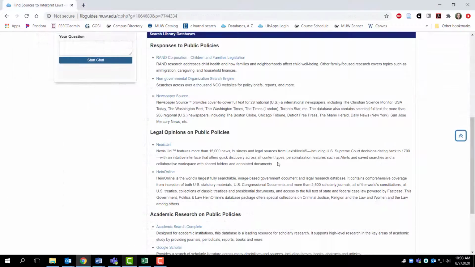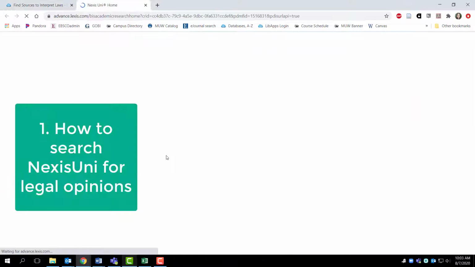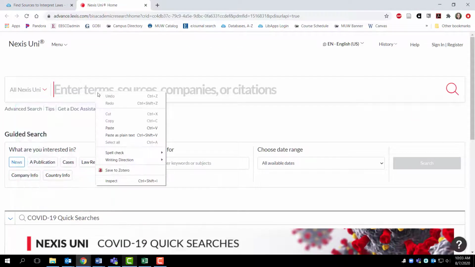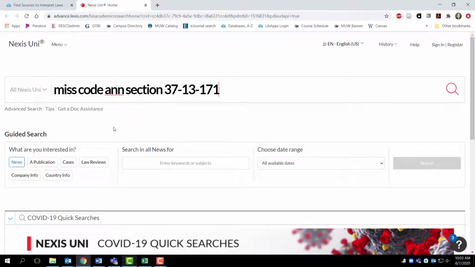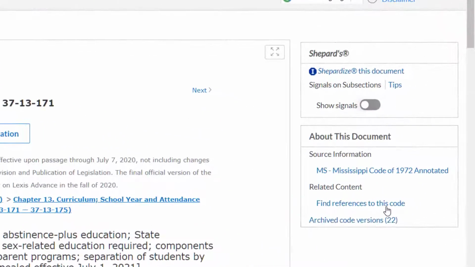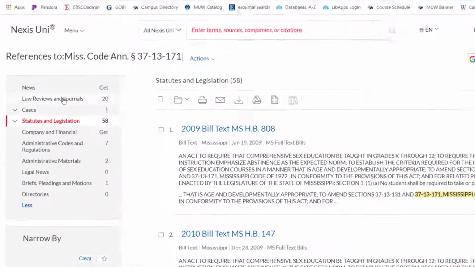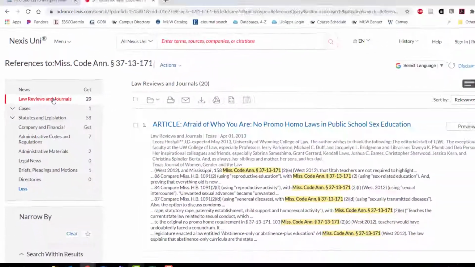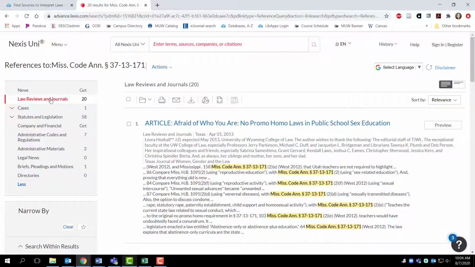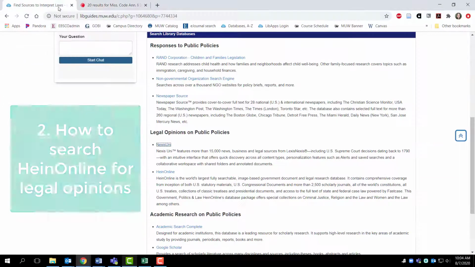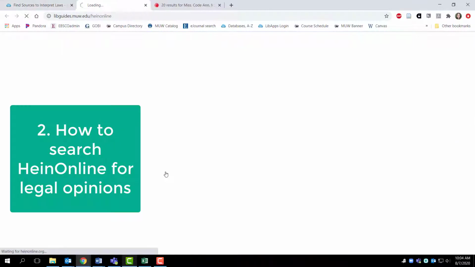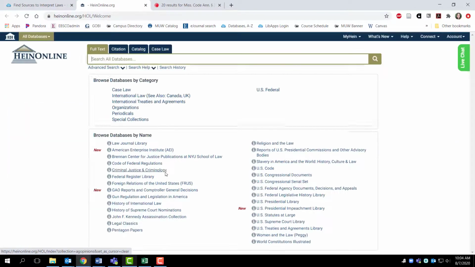Next, you might want to find legal opinions or law reviews on the policy you've chosen. Law reviews study the implications of a particular law or ruling and discuss its consequences and implications for everyday life. Two of our databases, Nexus Uni and Hein Online, contain legal opinions. Search the name of the law or the citation, and limit your results to law reviews, journals, or commentary.